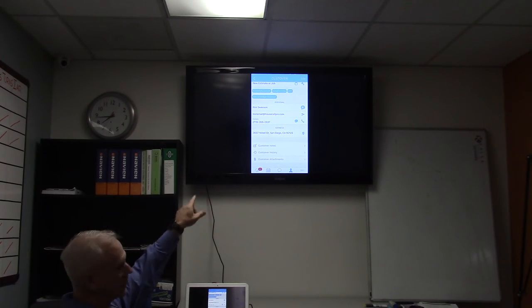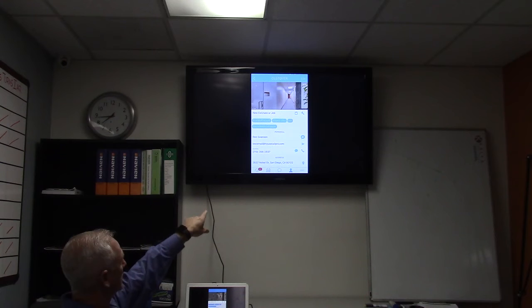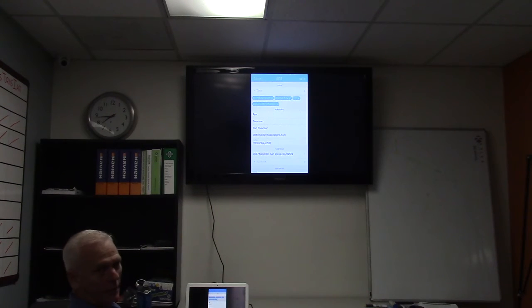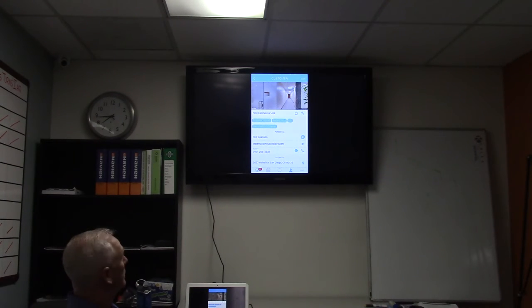You can just touch the little icon at the top where it says customer, edit. You can edit, add tags, any additional addresses, any notes, and if you want to change the notification settings, you'll do so here. You can call from either the tablet or from your phone, if they have a phone number.